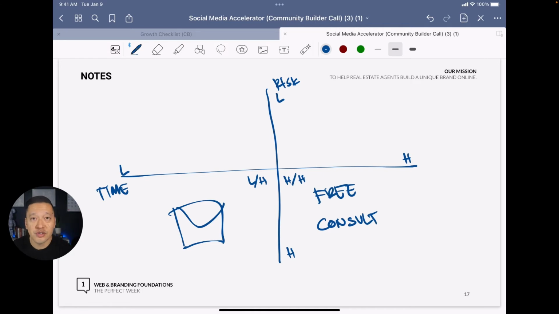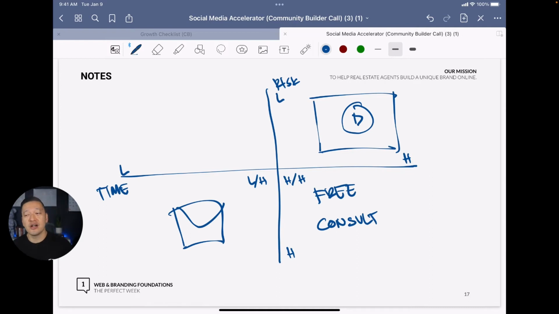So let's look at another quadrant. Let's look at a low risk, high time investment opportunity to try to generate leads. And I think one of the most popular ones is what's called a VSL or video sales letter. This is also called a webinar.